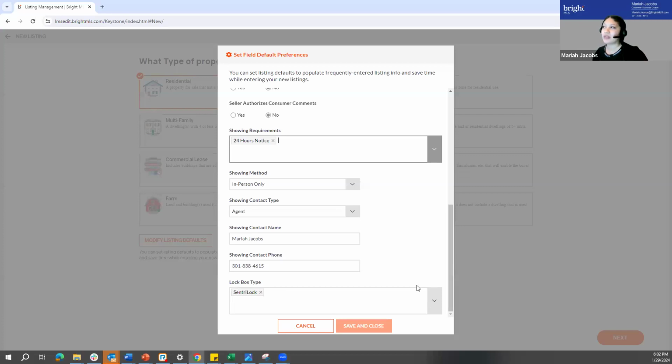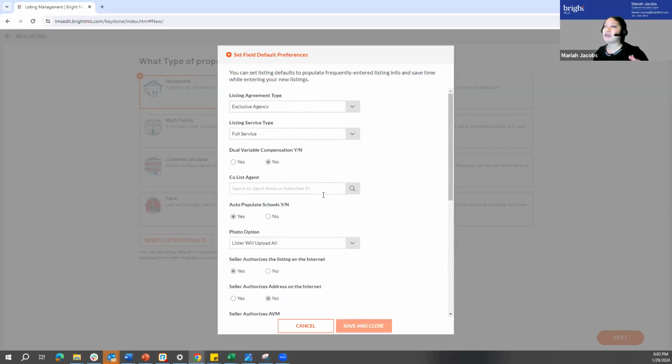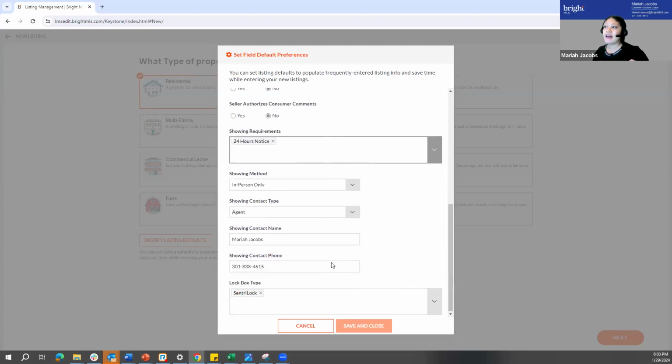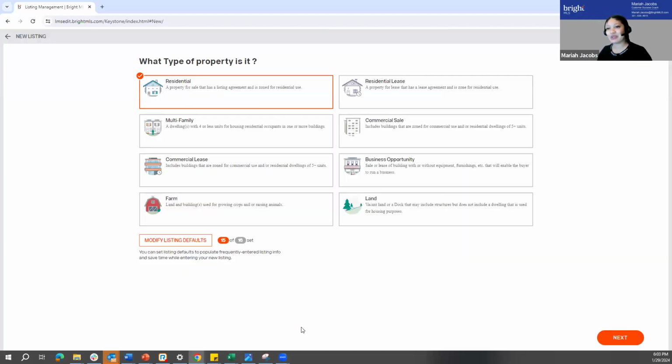Now, as you see here, I have a few defaults set up. And because I have not made any changes, I'm not going to click Save and Close. But because you are new to this, be sure that you select Save and Close. I'm going to select Cancel. Now, again, the Modify Listing Defaults is a great tool to help you save time when you are utilizing the Listing Assistant tool. Again, this is one of the steps to help you save time and is one of the steps when you're entering a new listing.